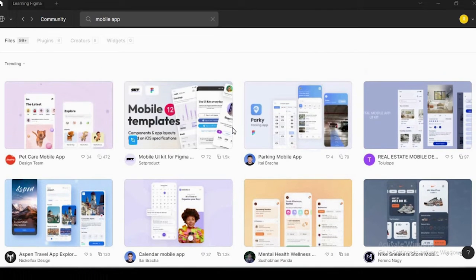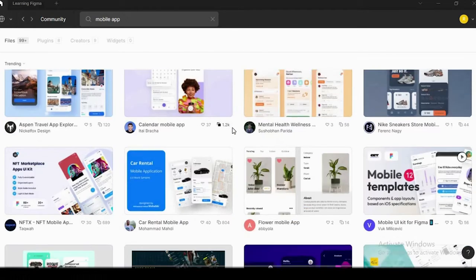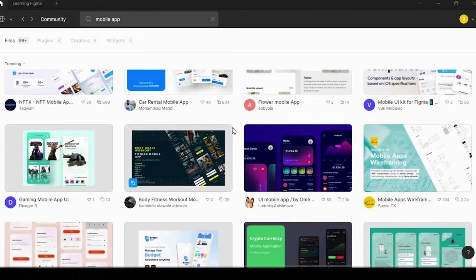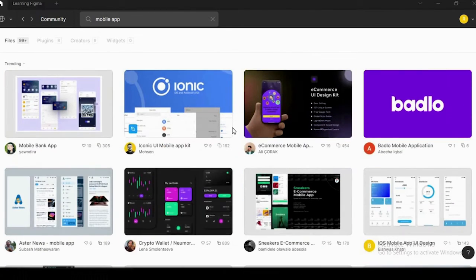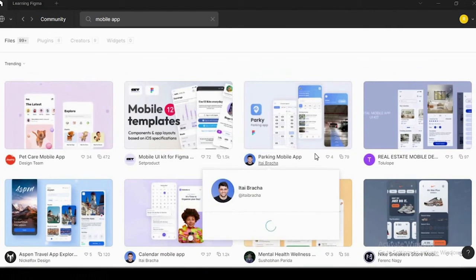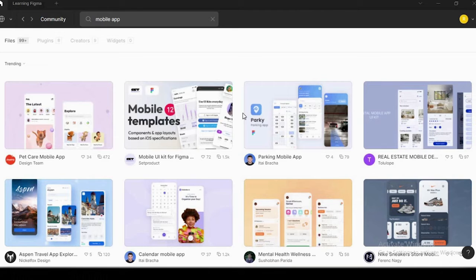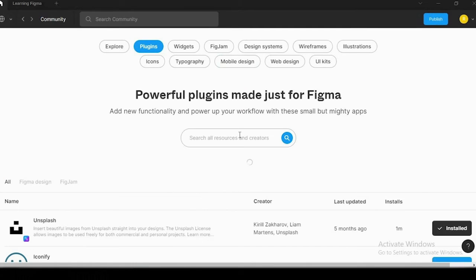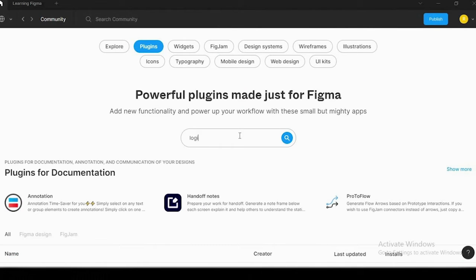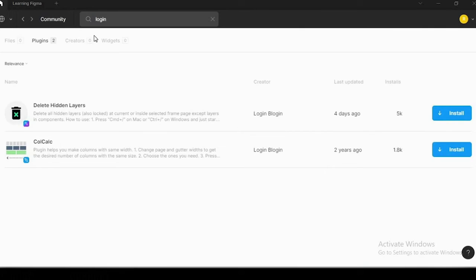Whatever you need to create, be it an application or a login page, you can just search in the Figma community, take inspiration from these people, and you can copy the individual elements as well. You can literally import these projects in your own Figma application and then you can modify them. Now let's say I want a login page for my application. So all I'll do is just search for login right here, and then you can just click on files.